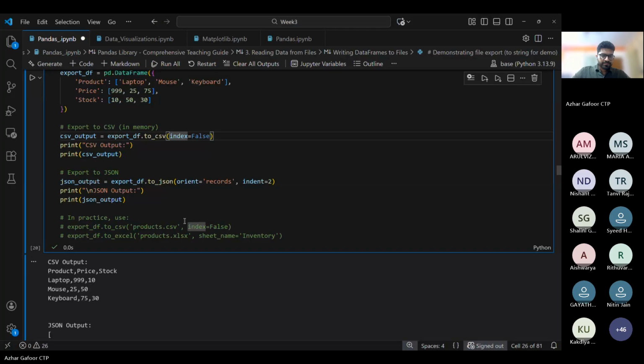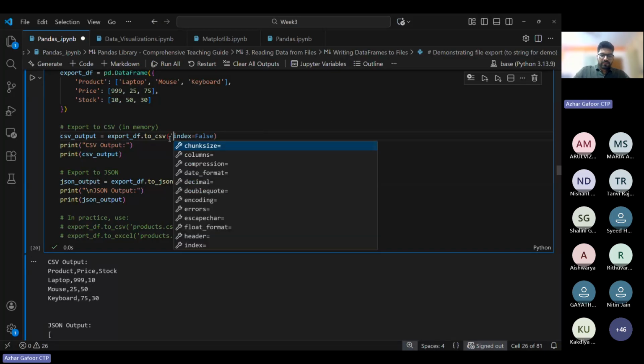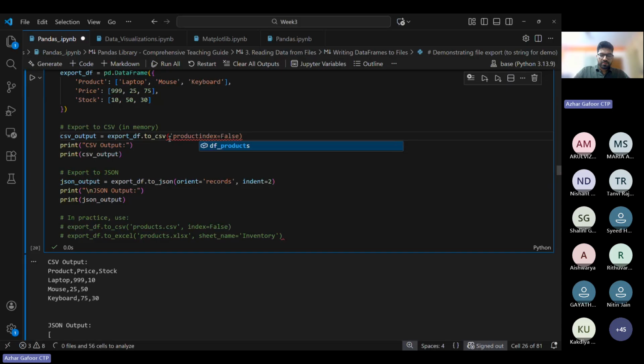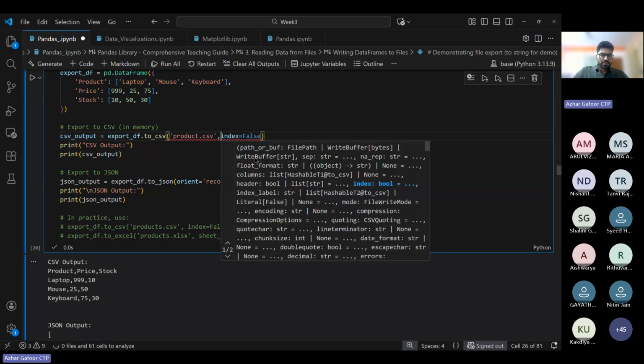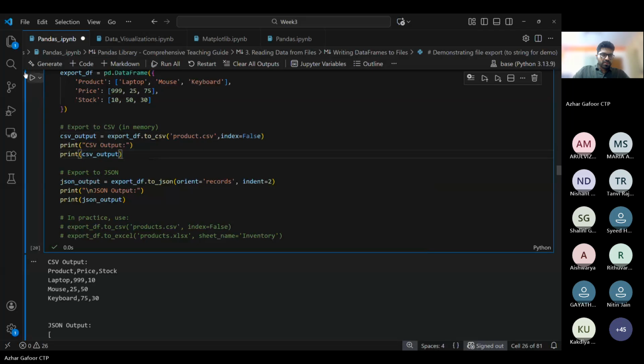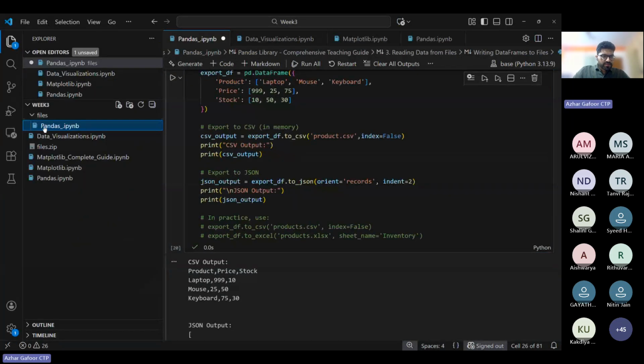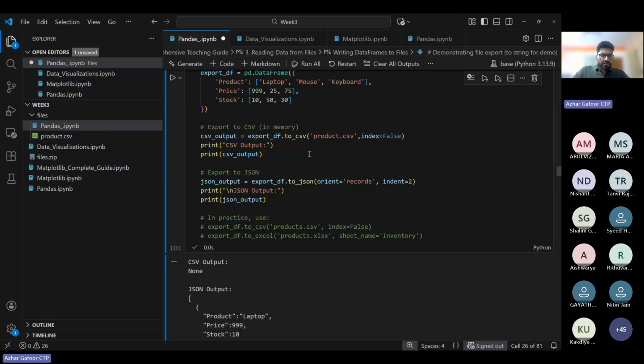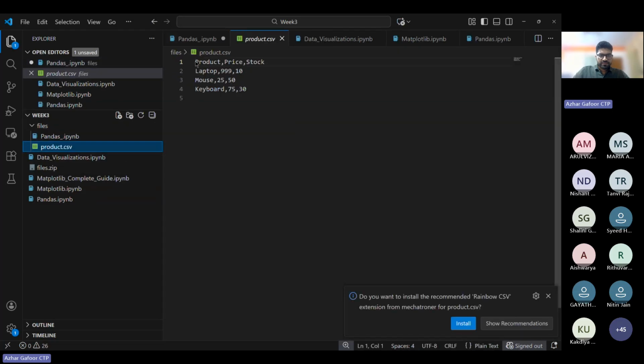Then let's define some file name, product.csv. So if you see our file structure, we don't have any CSV here. So now we are trying to create it. So here we see that the product.csv is created. So this is the CSV file that is newly created.